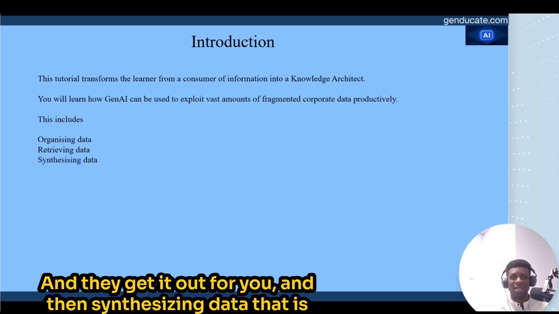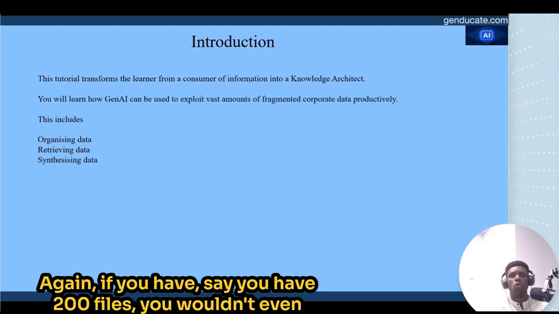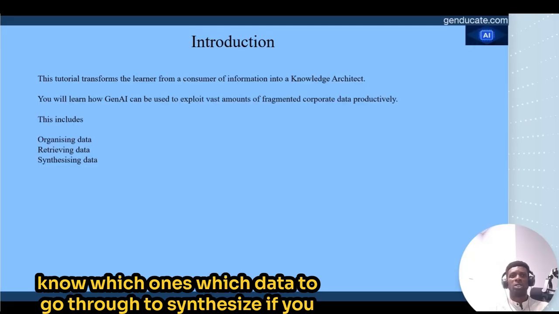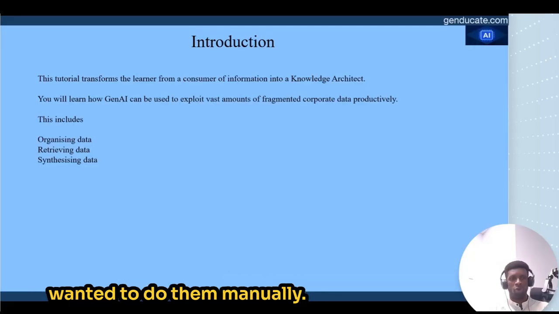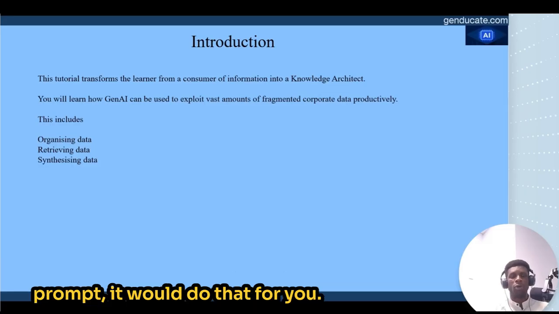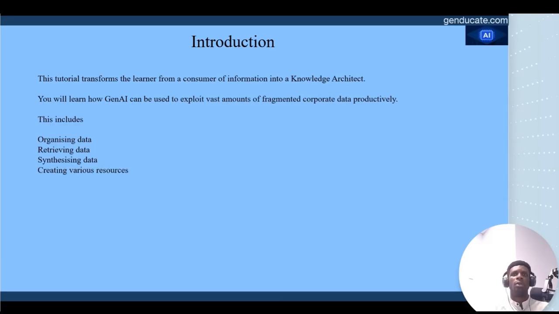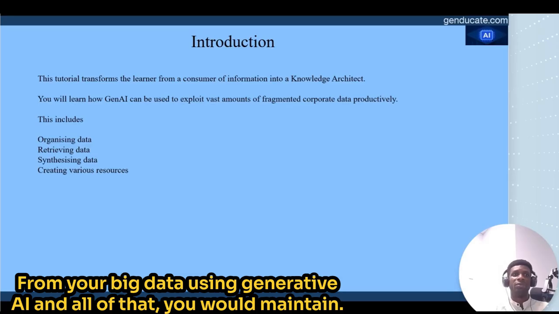And then synthesizing data, that is combining different data to get insight or knowledge out of it. Again, if you have 200 files, you wouldn't even know which data to go through to synthesize if you wanted to do it manually. But if you give all of them to generative AI and the right prompt, it will do that for you. And then you can create more resources from your big data using generative AI.